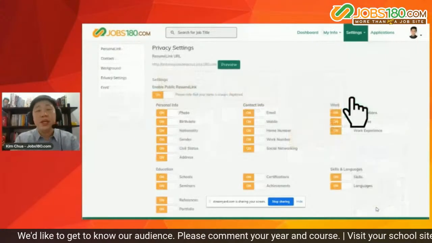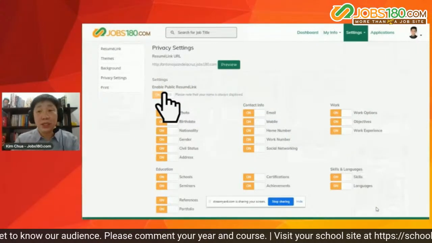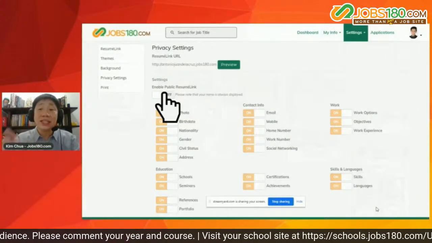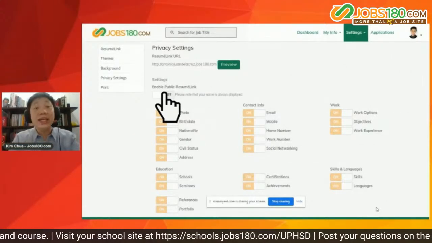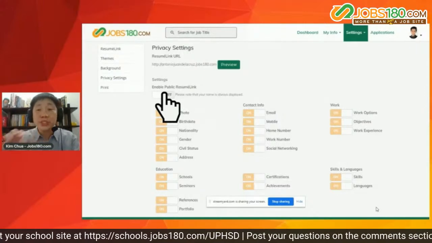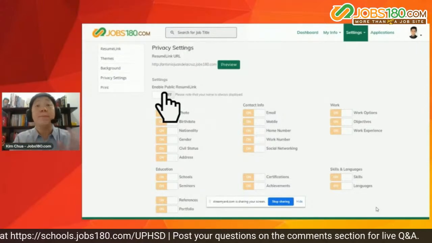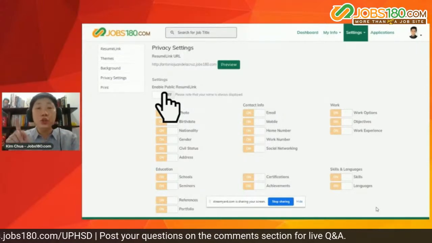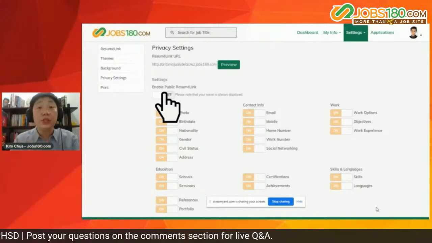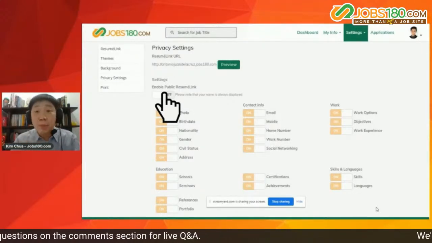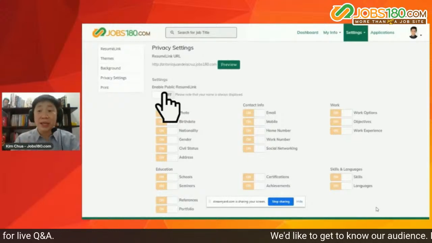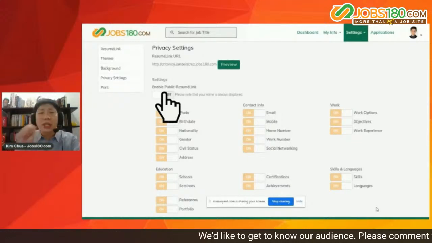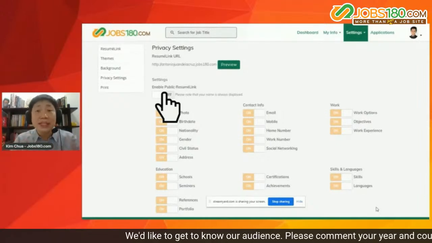Follow the screen. Inside your dashboard, when you log in, you can go to your settings. In your settings, to be specific, go to the privacy settings. In your privacy settings, you choose the information that you want to show in public. For example, you do not want to show your birthday. What do you do? Turn it off. You don't want to show your address. Turn it off. You don't want to show your references. Turn it off. So everything that is off will not appear in public.